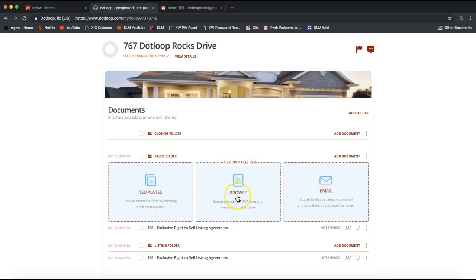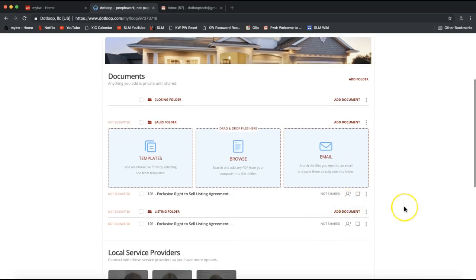Let's talk about the Browse option here. It does say Browse, search and add any PDF from your computer into this folder. So let me tell you when you would want to use this, and then I'll show you how. Let's say you printed off the form. If you want to type up the form and then print it out to bring it to your appointment so you can explain the form to your client and have them hand sign it right next to you, you might have a client who doesn't trust electronic signatures.